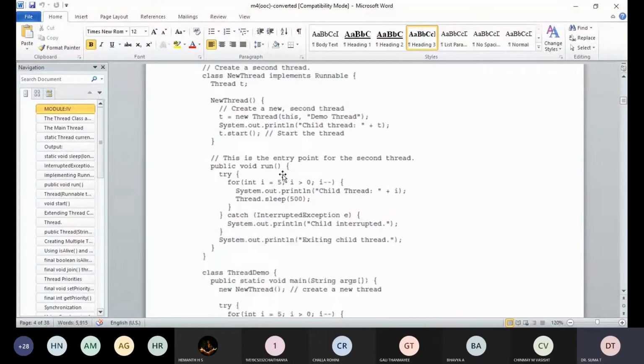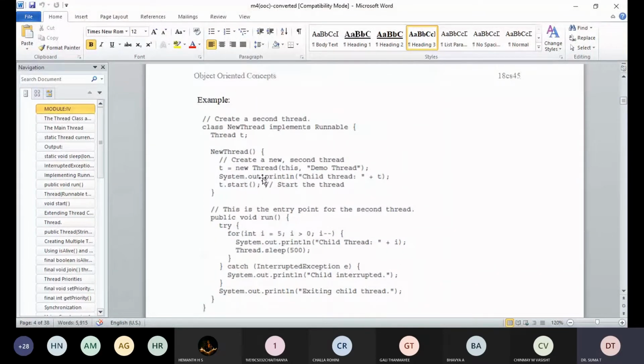And the next, as I told, is run. So the runnable thread uses a single method, which is created as public void run. In this run you will define the code that constitutes the new thread. It is important to understand that run can call other methods. Here we are using the catch block and exception handling mechanisms with the try and catch keywords.